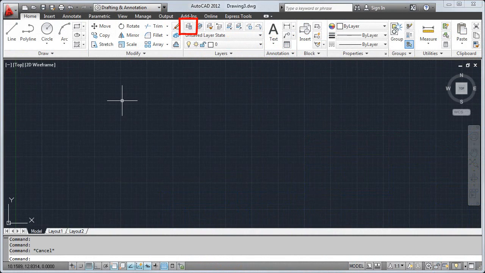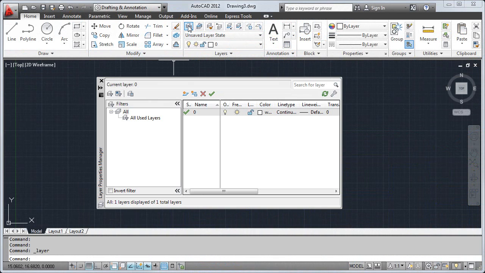I'll open the Layer Properties Manager. This is where you create and manage your layers. I'm going to add a new layer called Objects to this drawing. I double-click to make it the current layer so that the objects I draw are added to it automatically.